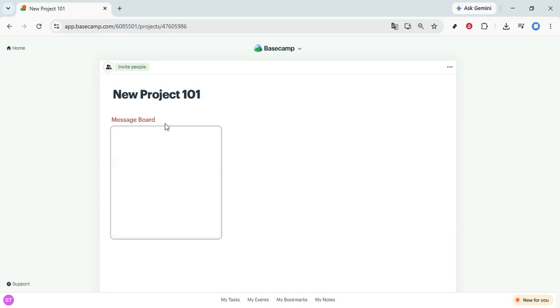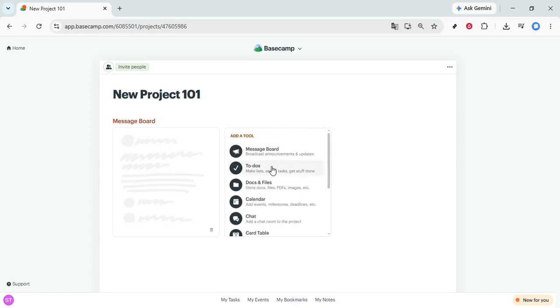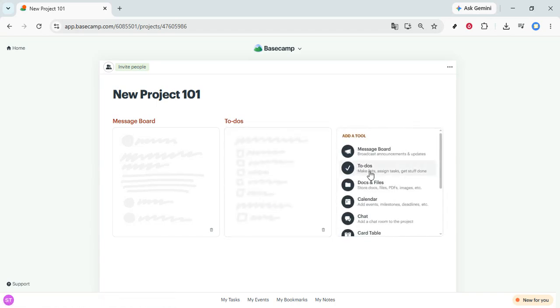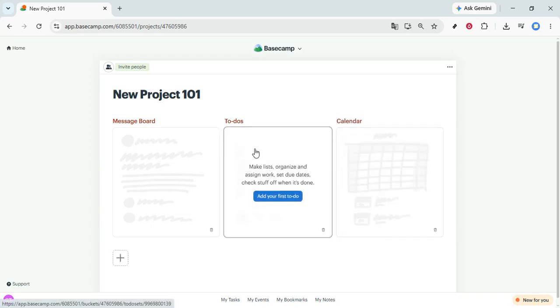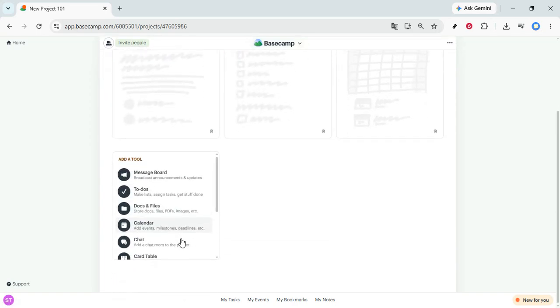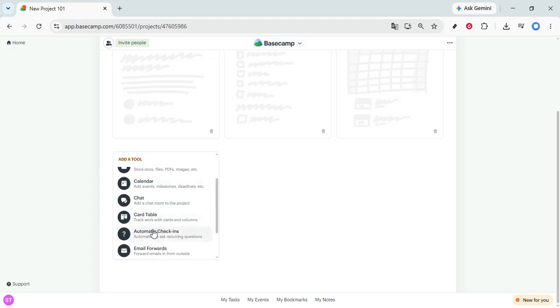After your project is created, you'll want to start customizing it to suit your needs. Look for the plus icon, typically found in the upper part of the project page. Clicking on this icon allows you to add different tools to your project. These tools could include to-dos, message boards, schedules, and documents, among others. Each tool has a specific purpose, so think about what your project requires and select the tools accordingly.